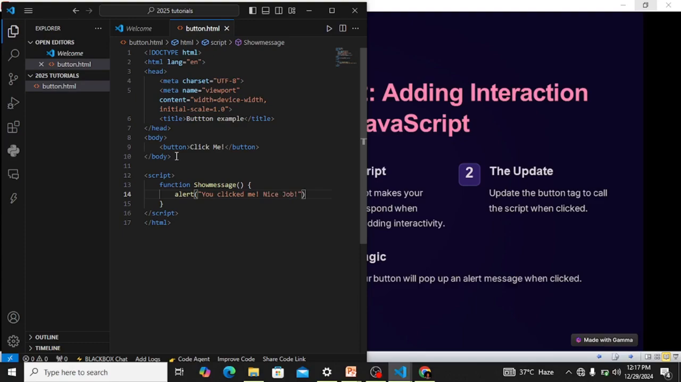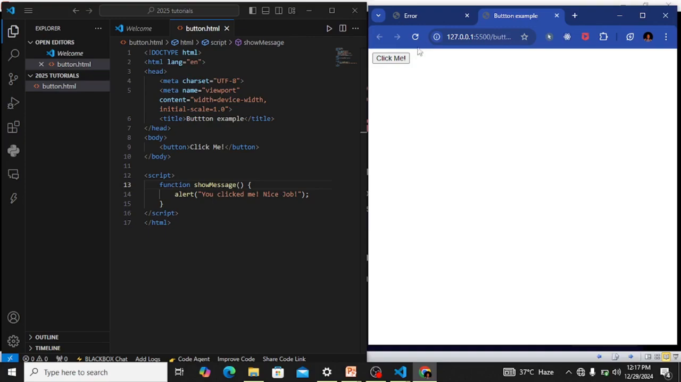Good. Now this code you're seeing here is what we first of all did: we created a script tag, and then we created a function inside our script tag, and gave the function a name, which is what? showMessage. And then we said that on clicking, this function should show an alert that says you clicked me, nice job. Now if we should view this particular thing, guys, it's not going to work. If I press it now, see, it's not working.